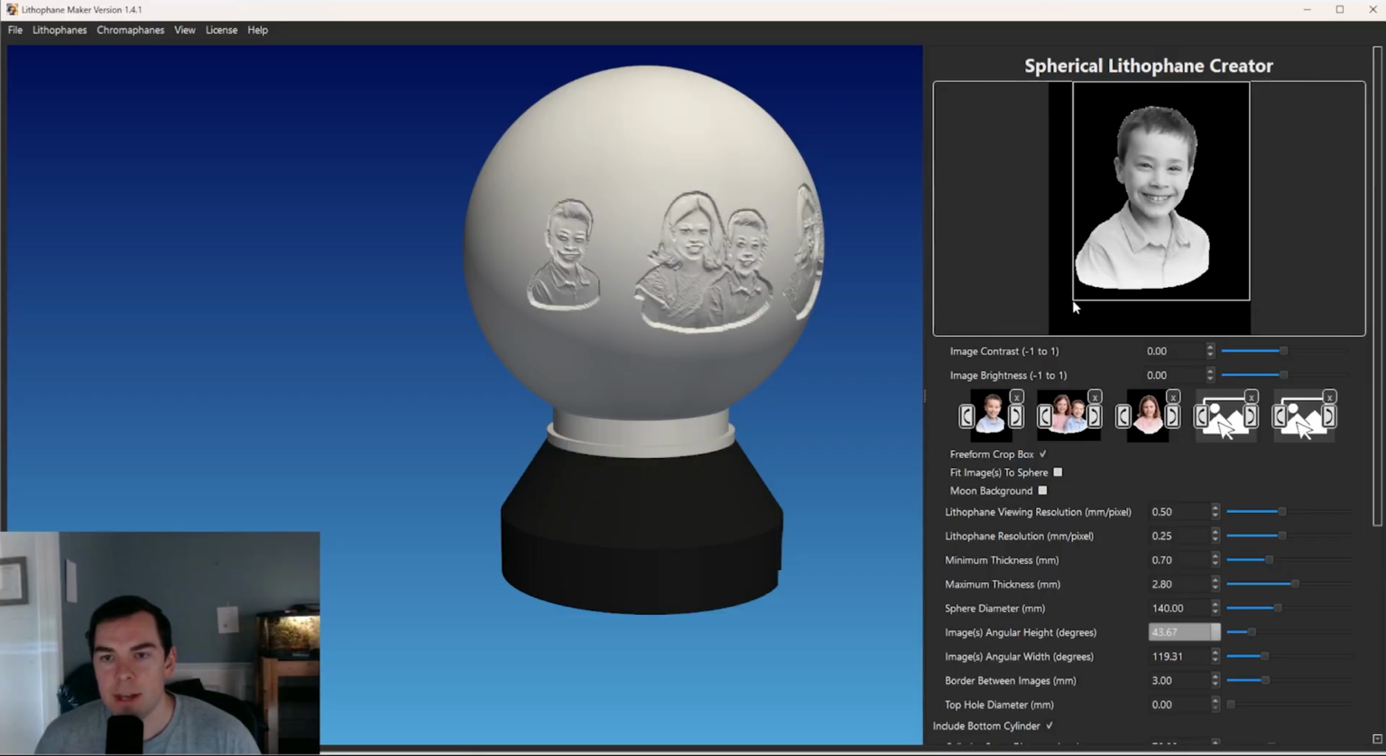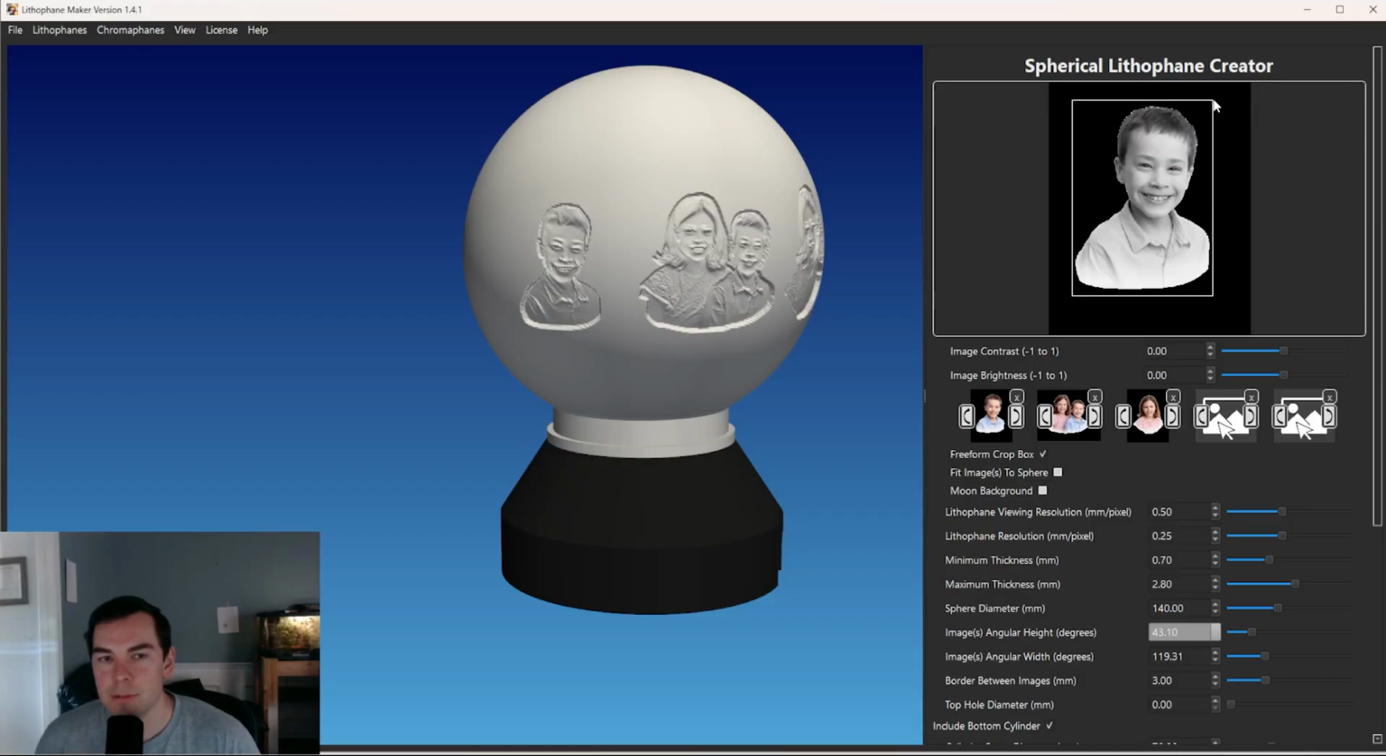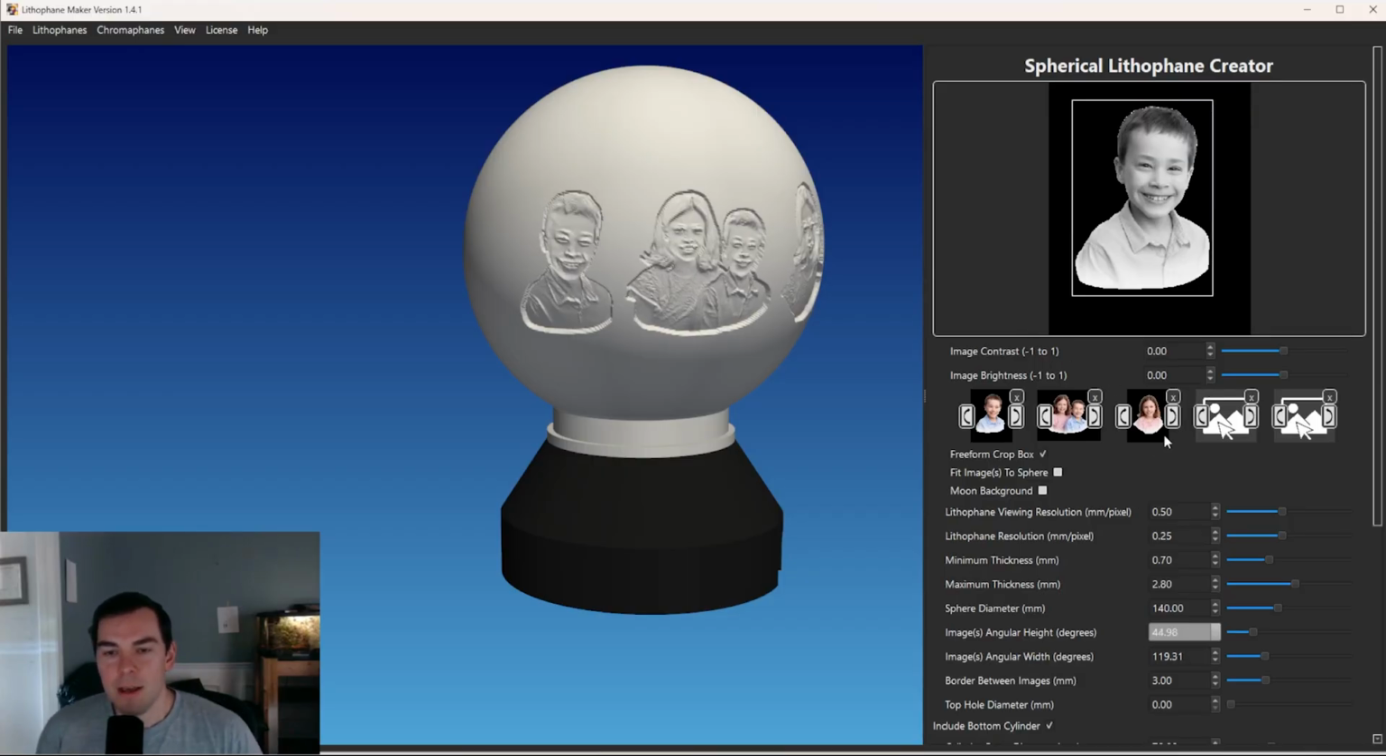And if I do that, then I have to readjust the crop box afterwards, because, you know, once you rotate the picture, it kind of messes up the crop box anyways. So that is that section. The next section has some other options for you.